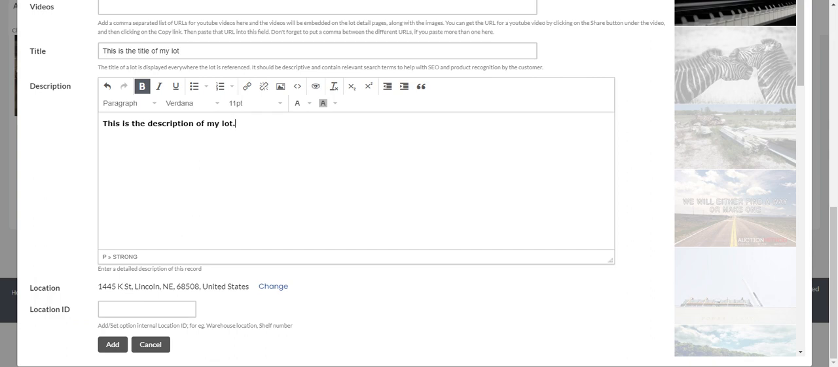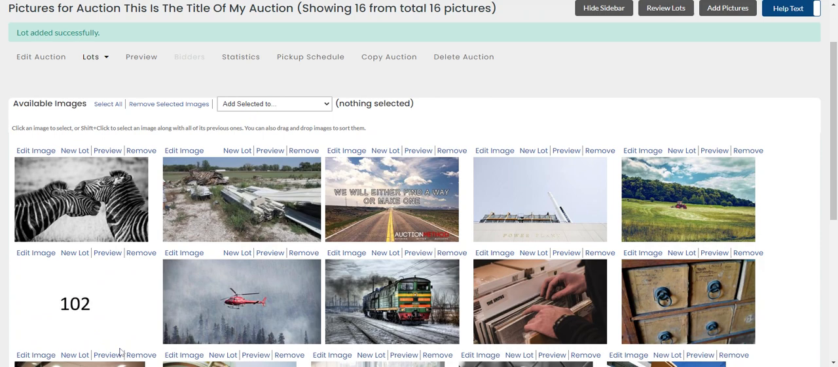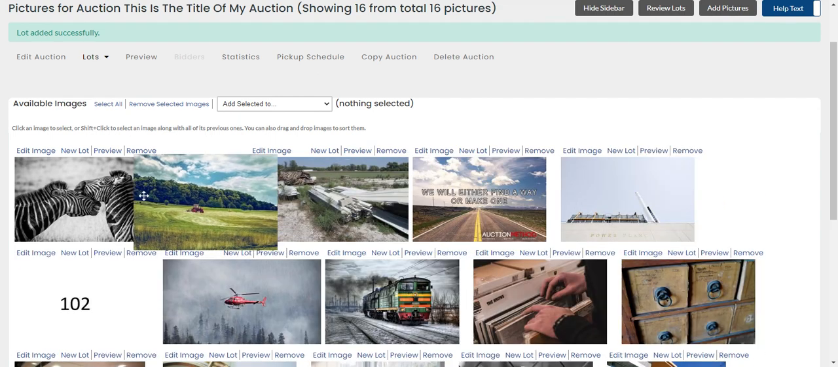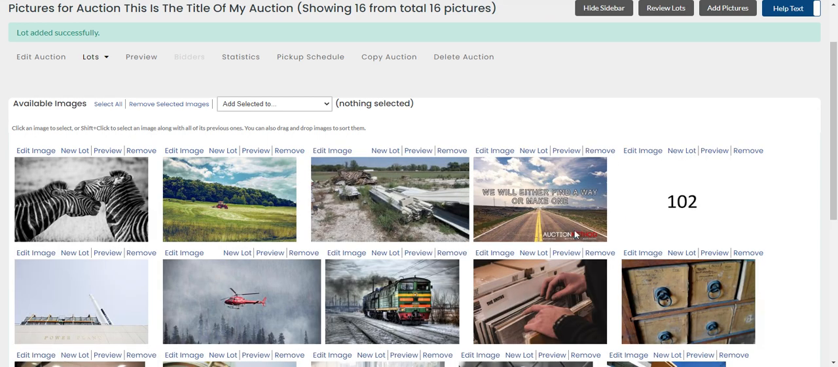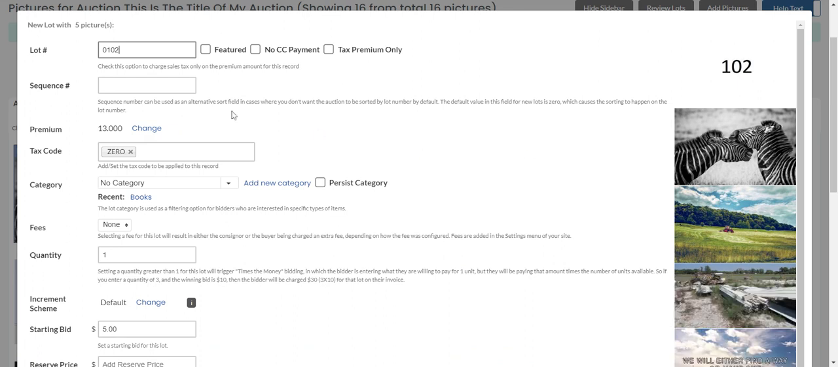Now, once you've entered all of this information, you can just press the add button. And you'll notice that all of the pictures are now gone, the ones that were associated with that lot, and we're moved on to the next one. So again, I can drag and drop if I want to. And I can press the new lot button again. And you'll see that the lot number has been incremented sequentially. So we were on 101. Now we're going to go to 102.